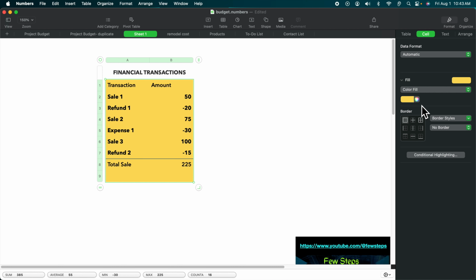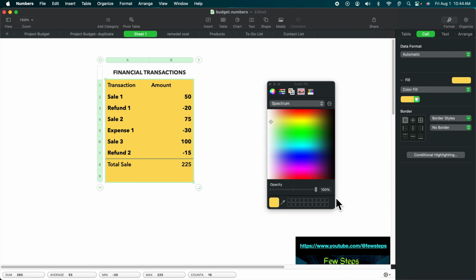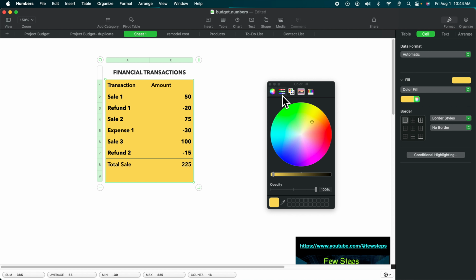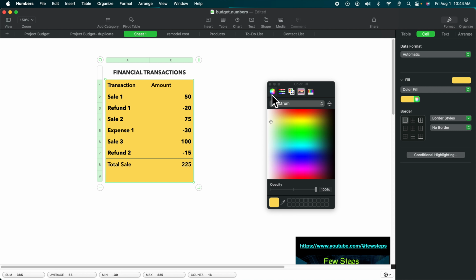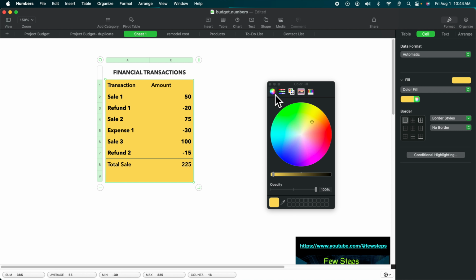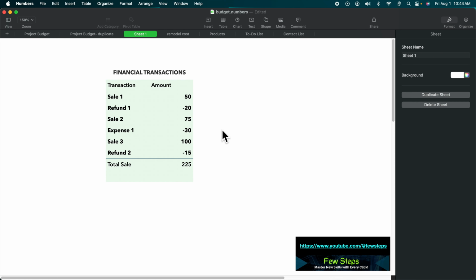Just come here, you'll find a color circle. Click over there, it will bring this panel. From here, you have different options to choose. I'm going to use this round shape, this circle, and from here I want to pick one color. For example, I want to pick a color like this, and that's fine. Now close it, and there you go. Your table background setup is complete. I mean, the background color you can easily change in this way.